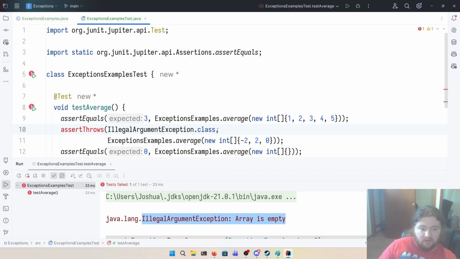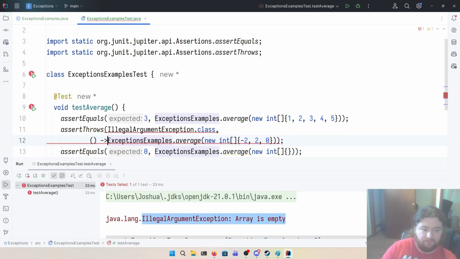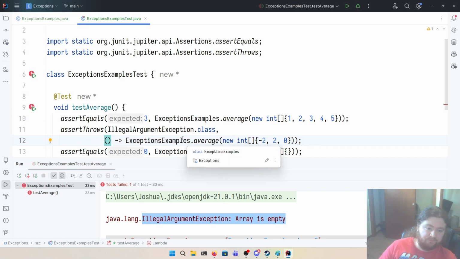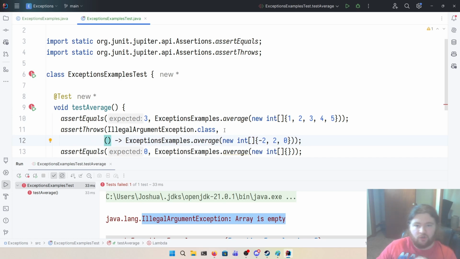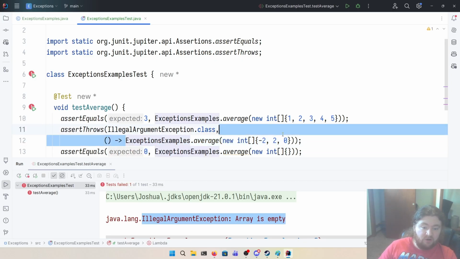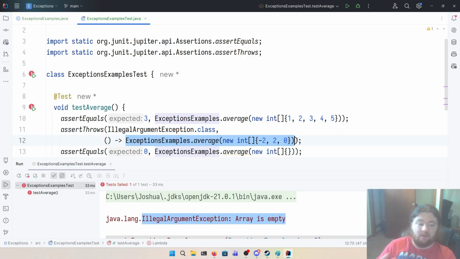The next thing we do is we have to wrap the second argument inside of a lambda expression. Now, why is that? The reason is because of how Java evaluates its arguments. If we don't put this inside of a lambda, then Java will immediately evaluate this expression and throw the exception before assertThrows can go, okay, is this code going to throw an exception? I'm looking out for the fact that it could throw that exception.